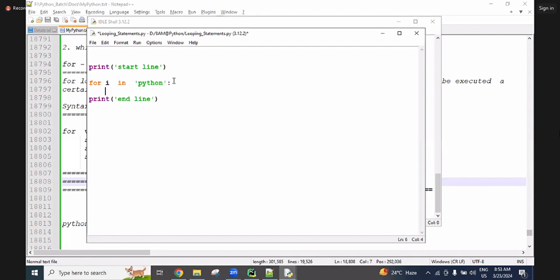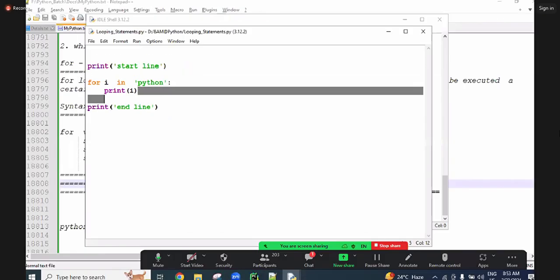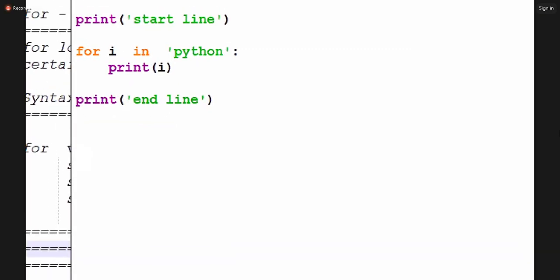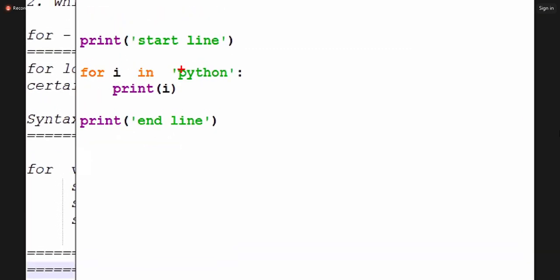So here we write the indentation, and now if you want to print this I, you can print it. From this Python, each character is getting into I, and we print that character. First P, next Y, next T, H, O, N. After completing all, we come outside and print this statement.